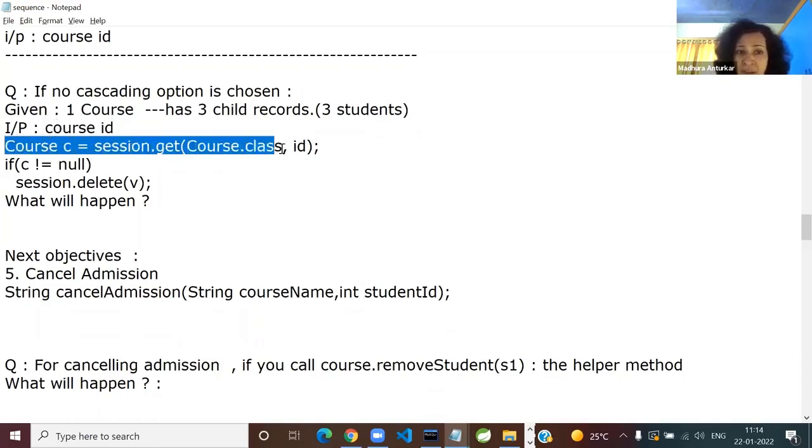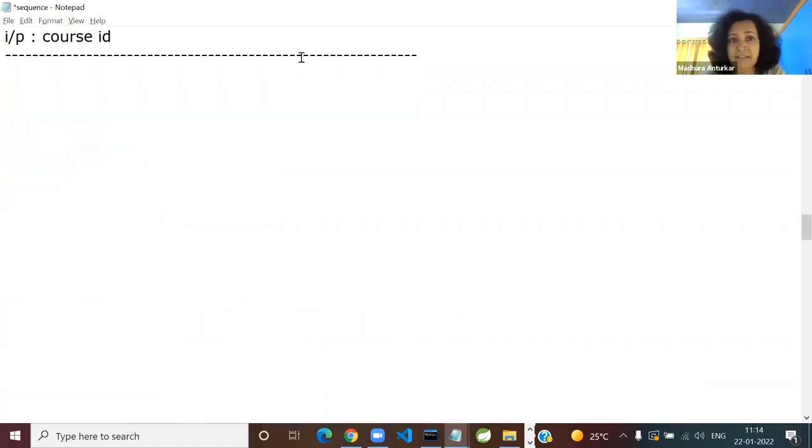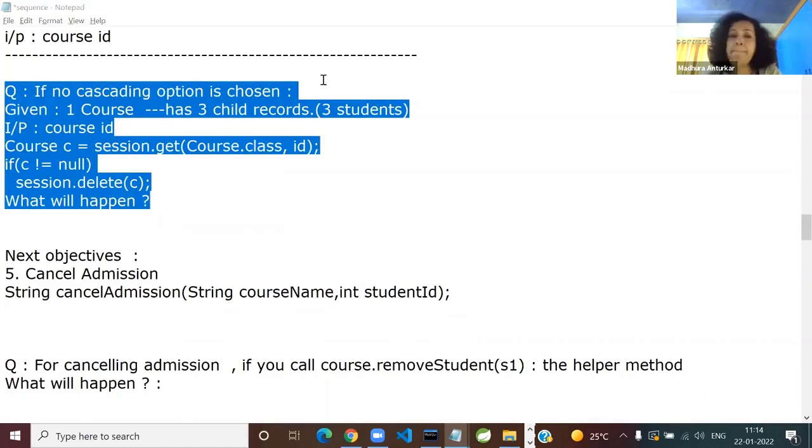And here, we are getting the course by ID. If it is not null, I'll try to delete. This was some vendor assignment earlier. Anyway, session.delete(c). Anyone wants to tell me what will happen? Read this and answer. The whole question is in front of you.